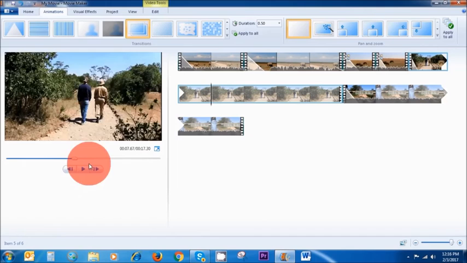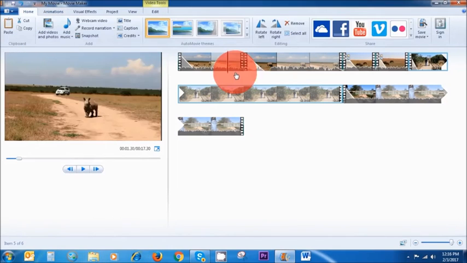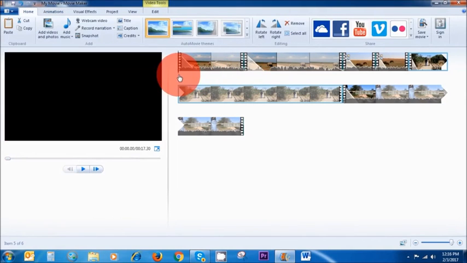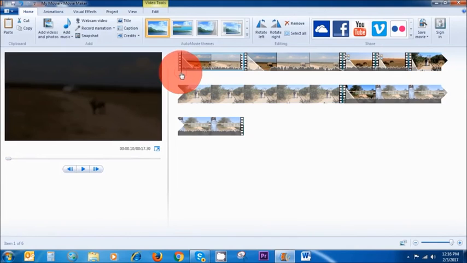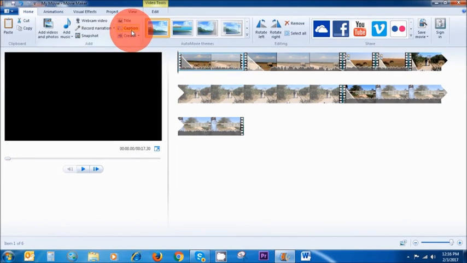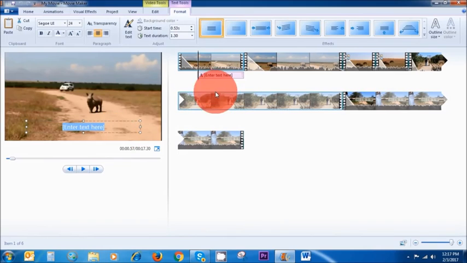So to do that, you go to Home. So let's add a caption right at the beginning here. We've put the cursor right at the beginning, and now we can click on Caption. And once you click on Caption, you will see this box appear underneath your clip, and also a box appear on your actual video here. So I'm just going to delete this highlighted text here.